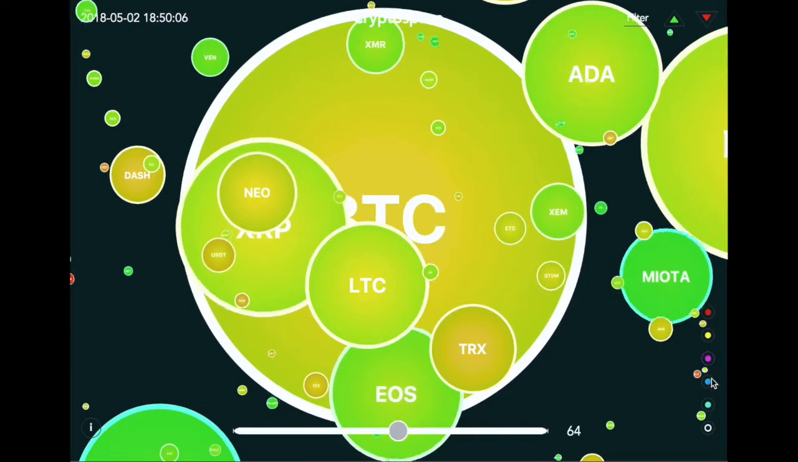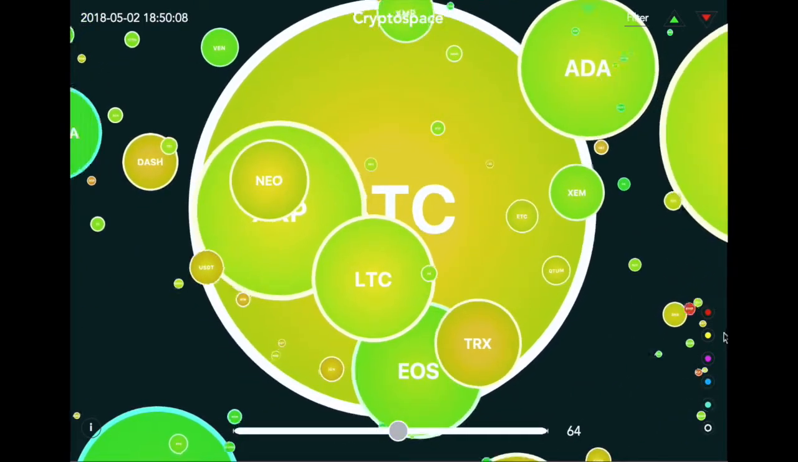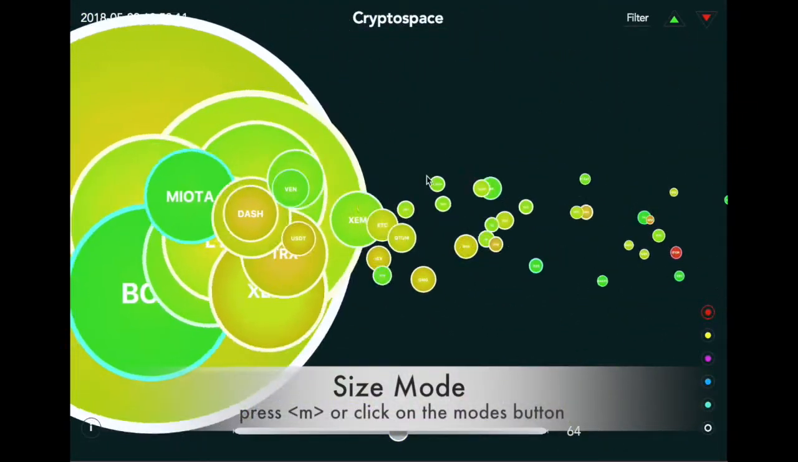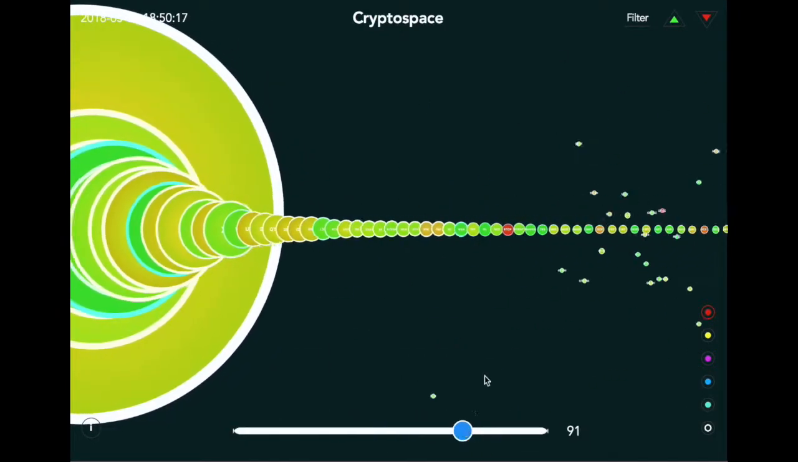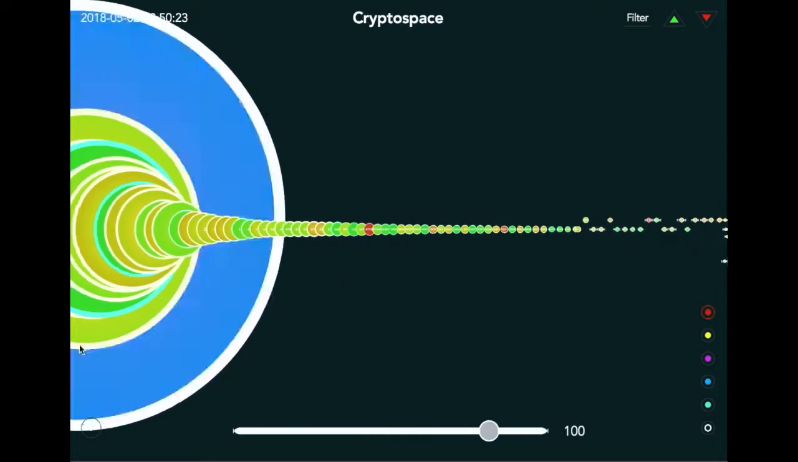On the left, there are different modes for you to interact with the data. The first mode is size mode, in which the program will take whatever is on your screen and sort them from the biggest to the smallest. And it's responsive to the slider bar as well.